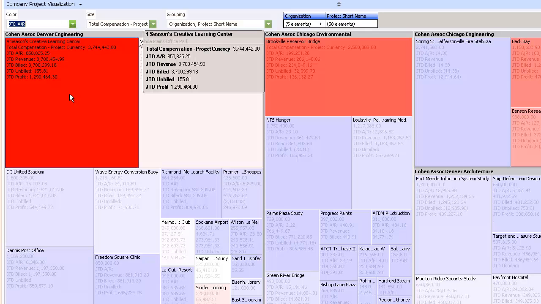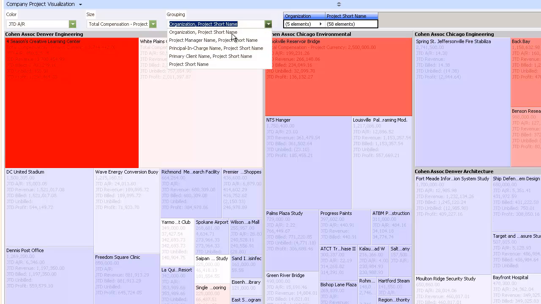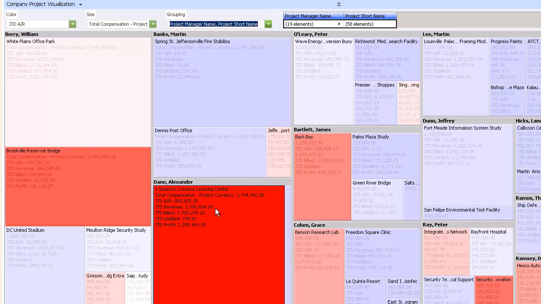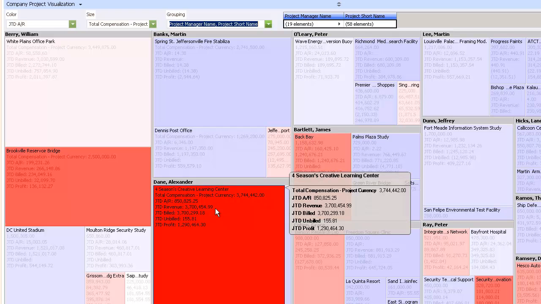This is now gravitating and showing me where I need to focus. Denver Engineering has a collection issue. Well, let's quickly see who has that collection issue. So you can flip the grouping over to Project Manager, and we now see that Alexander Dane is the person we need to hunt down to understand why he isn't collecting on his jobs.